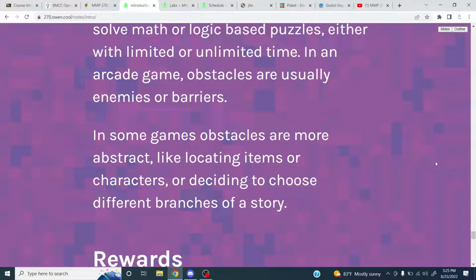Obstacles also can be more abstract. It might not just be a puzzle that's sitting directly in front of you. It may be putting together some sort of mystery, or choosing different branches of a story to figure out how to get to the end of the game.